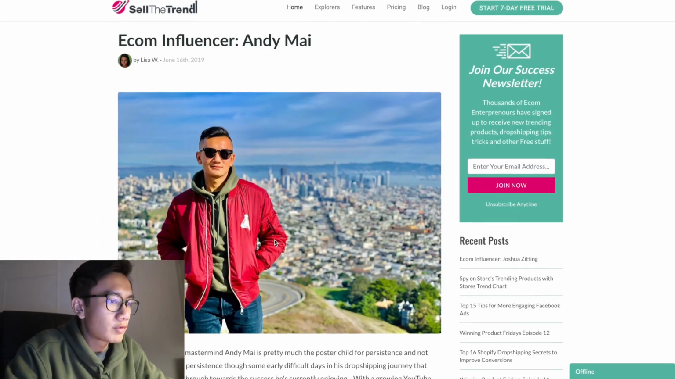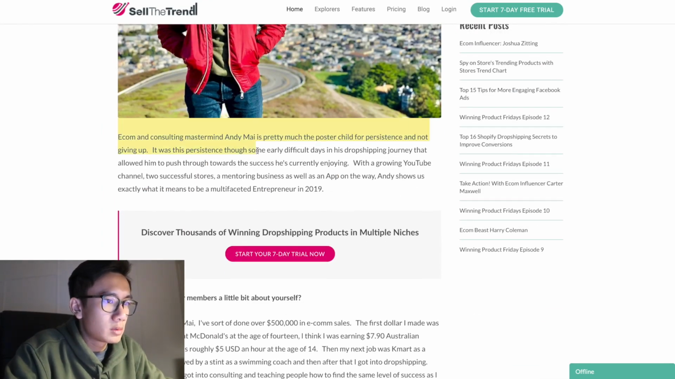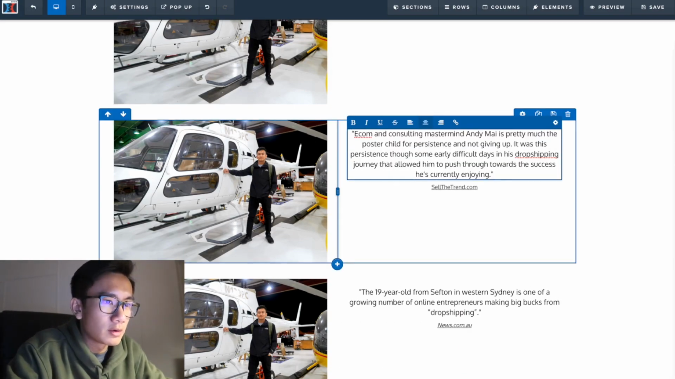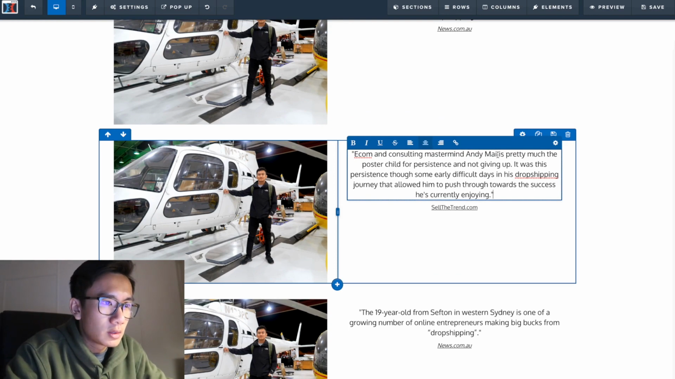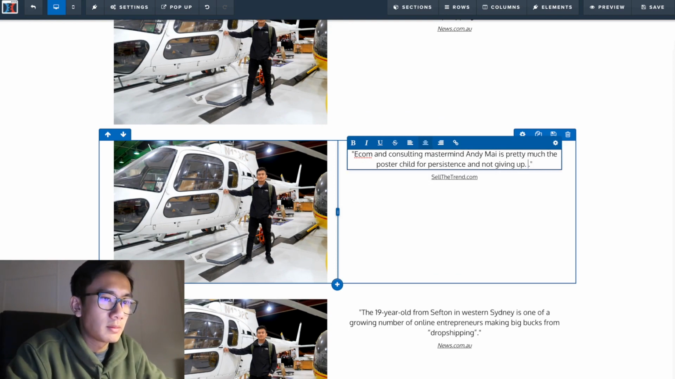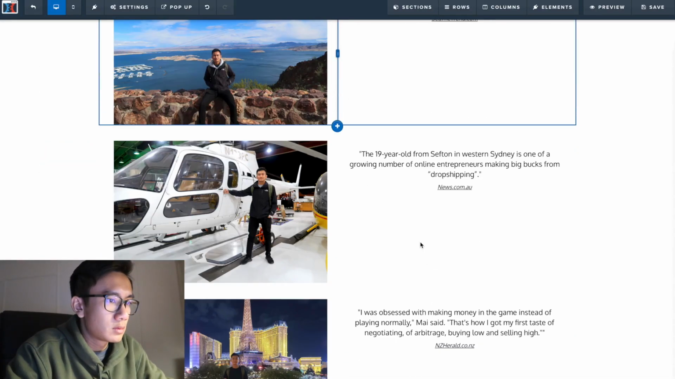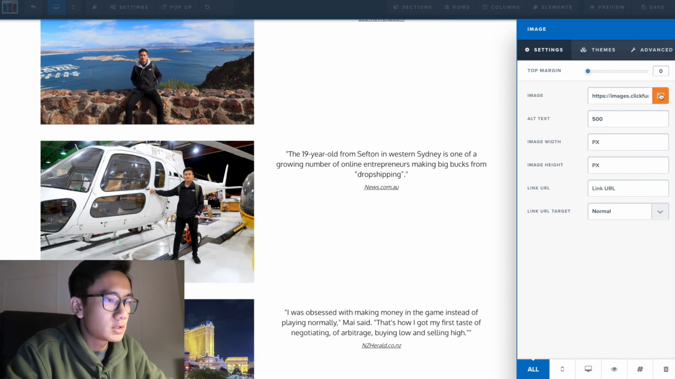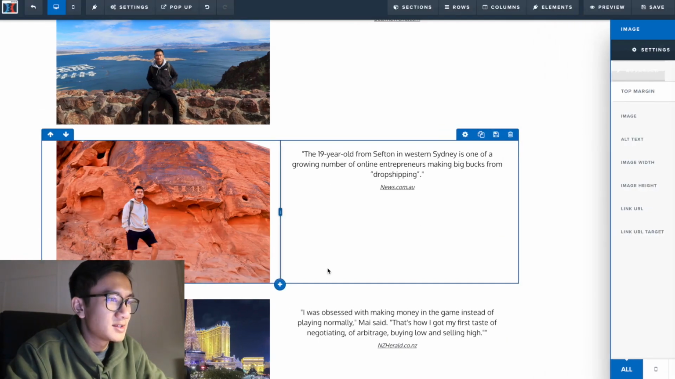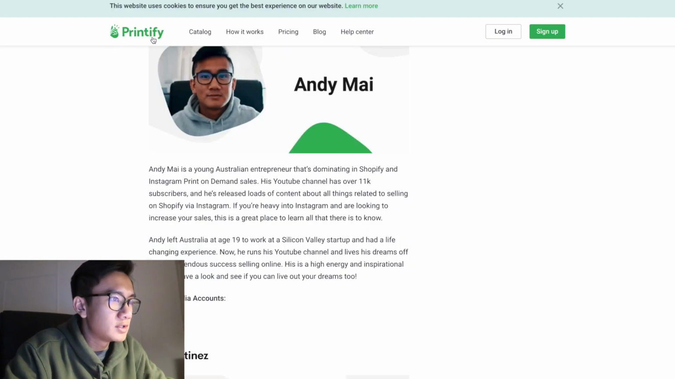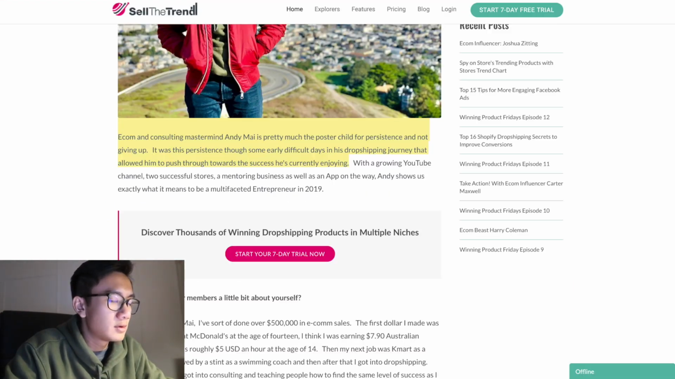And then I want to get a quote from here. This is a cool quote. It's a bit long, so I want to shorten it. Keep it as simple as this. Change out the image, just images of me traveling and stuff. And I want to use this quote from Printify. This is a cool article.